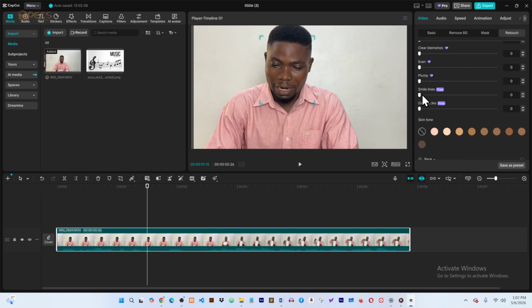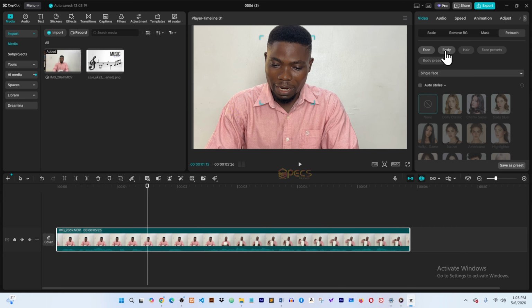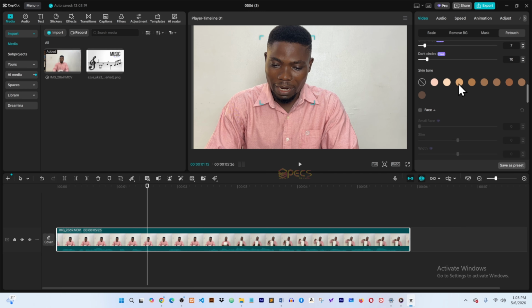I can remove smile lines, but it's not free. Don't forget, I won't be able to export. You can see the change. Let me remove it again. If you look at the line here, immediately I activate this, you can see it's smoothing it up a little bit. Don't let it be too much. I'll remove dark circles also. You can see it's smoothing the face, just for the face. Let's scroll down to see other features.